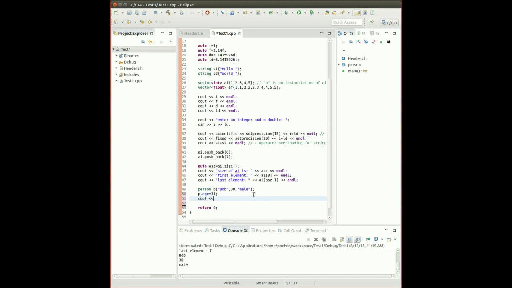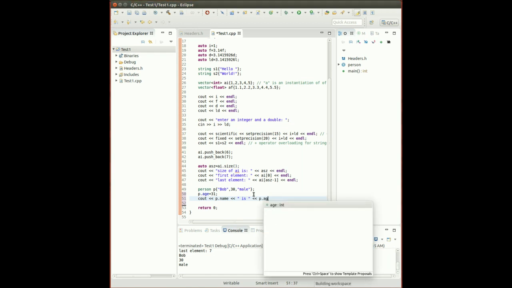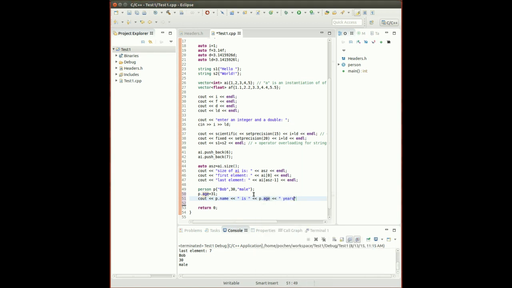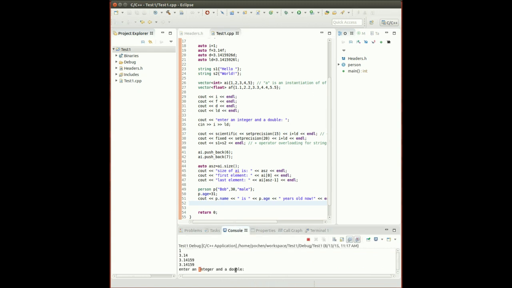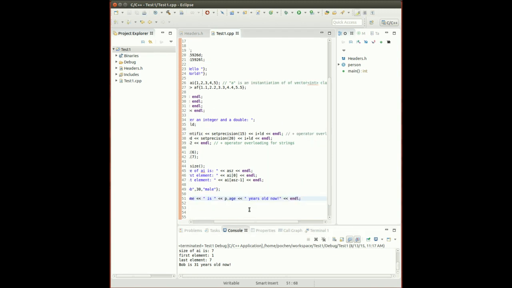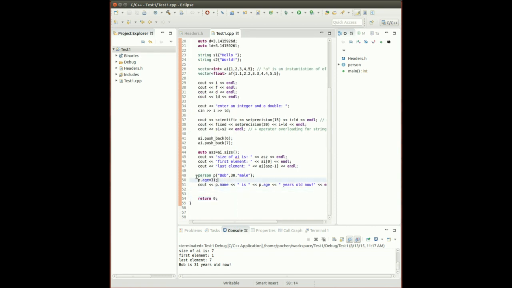And you can also print out the values, for example, p dot name, concatenated with some string, then p dot age, and then another string, years old now, and then end of line. Let's build it, and then let's run it. It asks to enter an integer and a double. This is from a previous example, so I'll just give some numbers. So Bob is 31 years old now. That's the printout from this particular line. And that's one of the basic ways for you to use a composite data type.